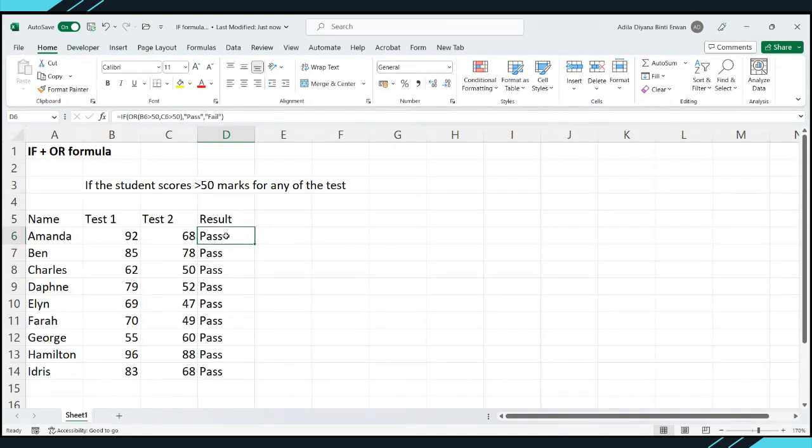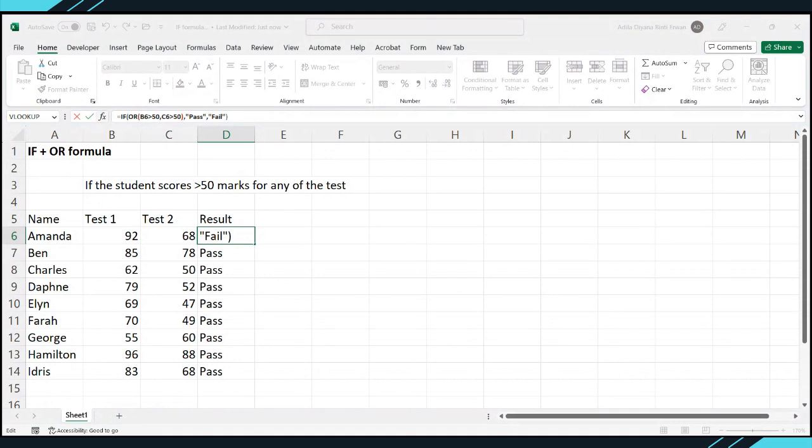So how do we perform the OR formula? It's the same as the AND formula that we went through earlier. Under the logical test, instead of putting the word AND, you put the word OR. So OR, open bracket, you click on cell B6, Amanda scored 92 in her first test, greater than 50, comma, and then click on cell C6, and then type greater than 50, close bracket. Value if true, it's pass. Value if false, it's fail.